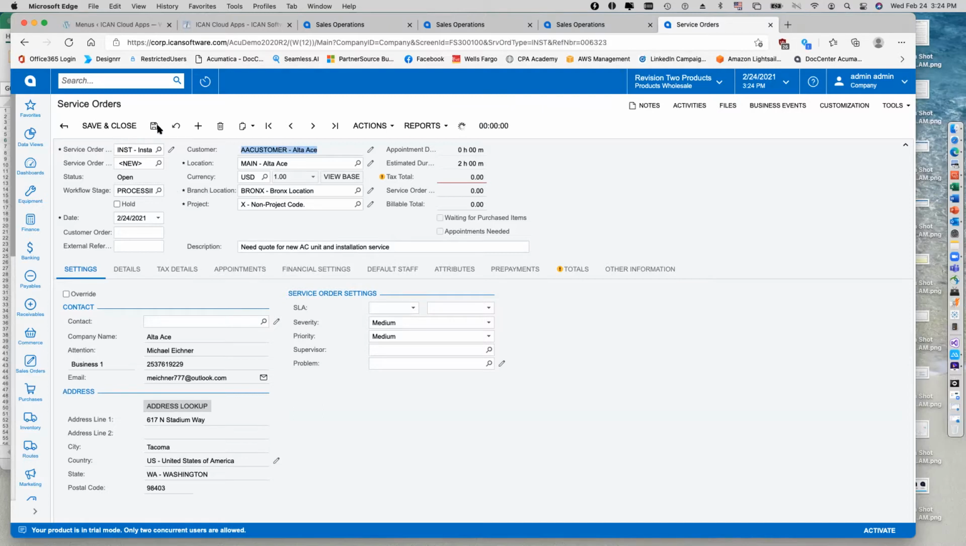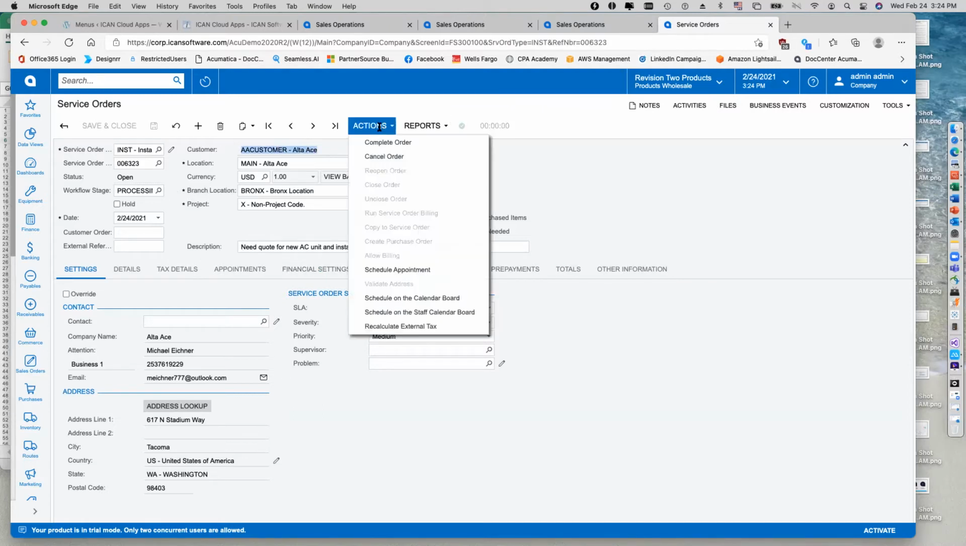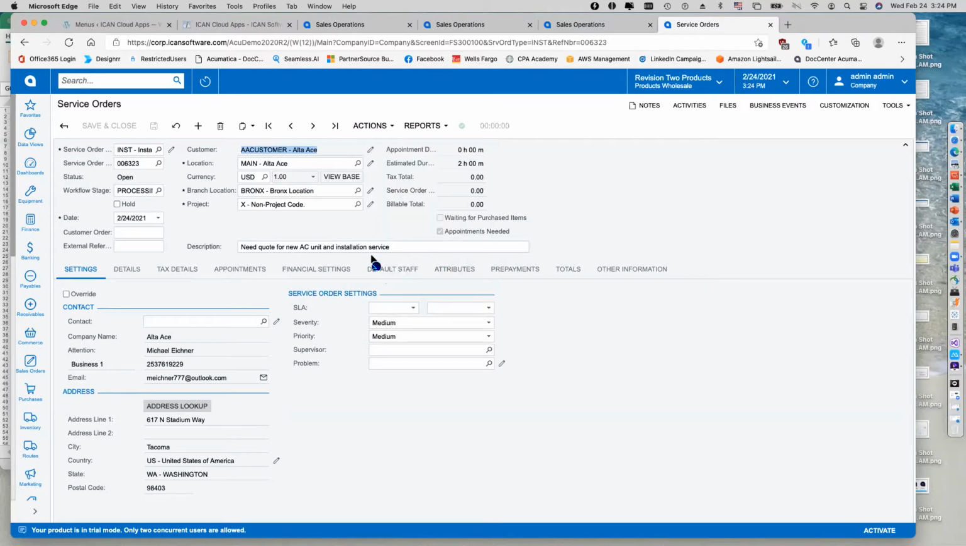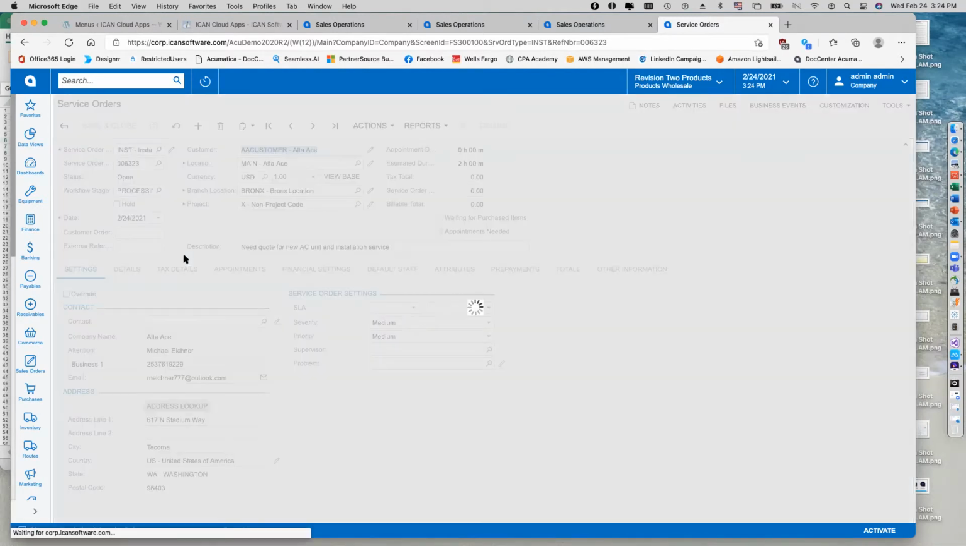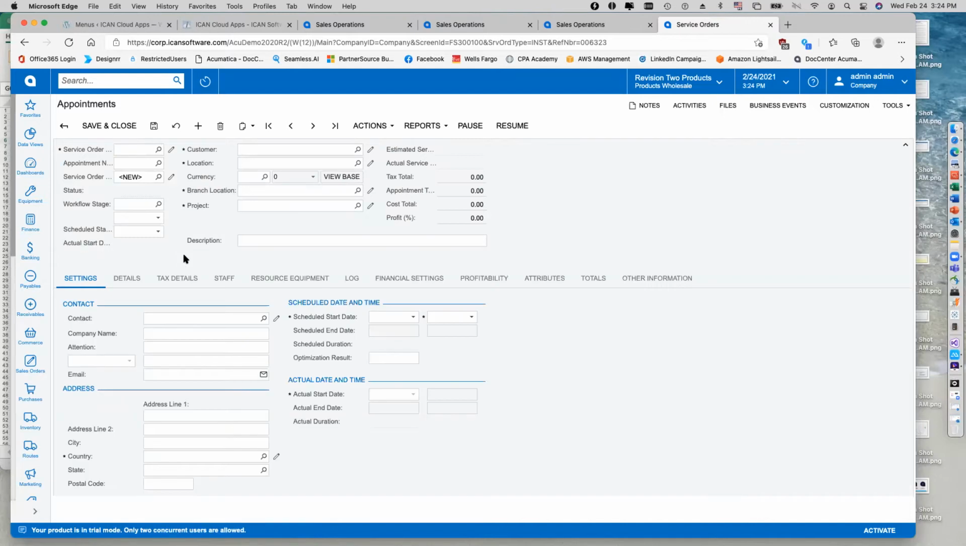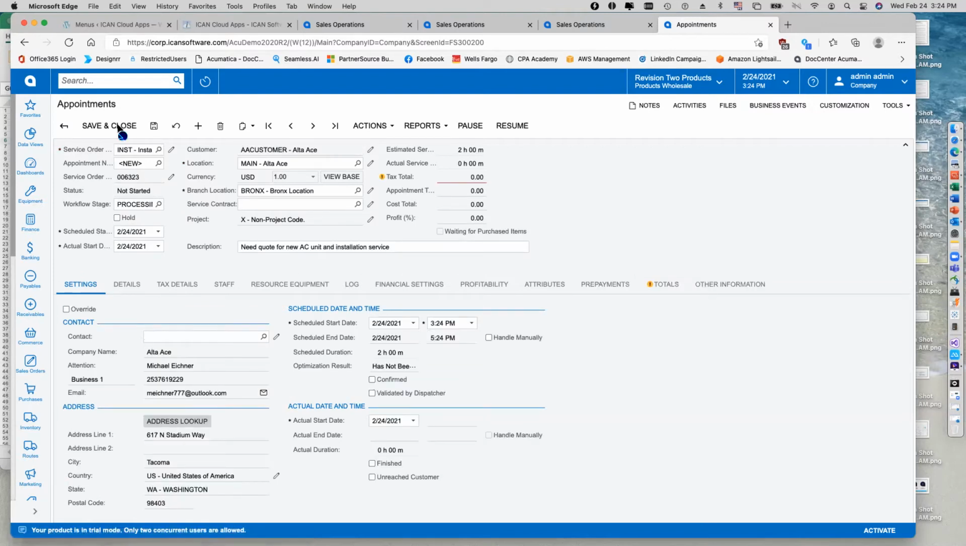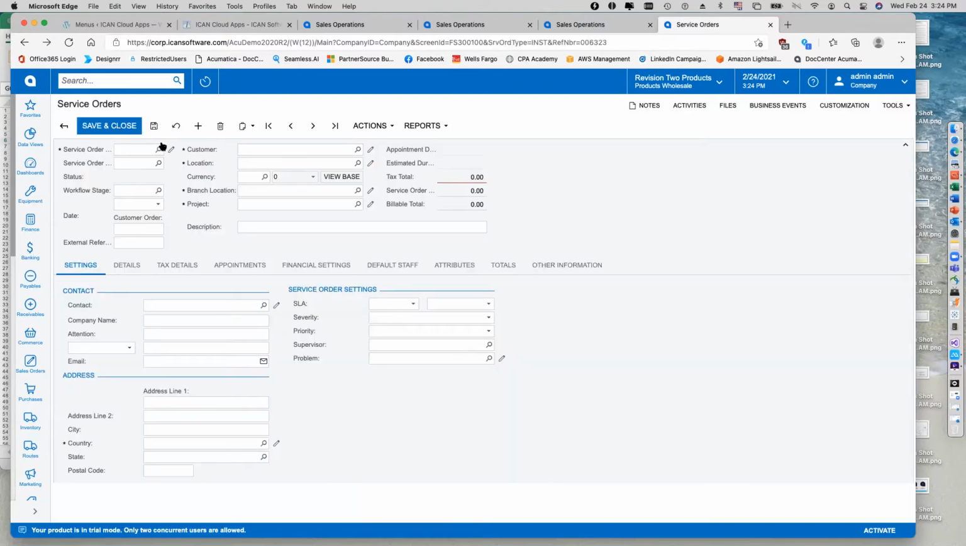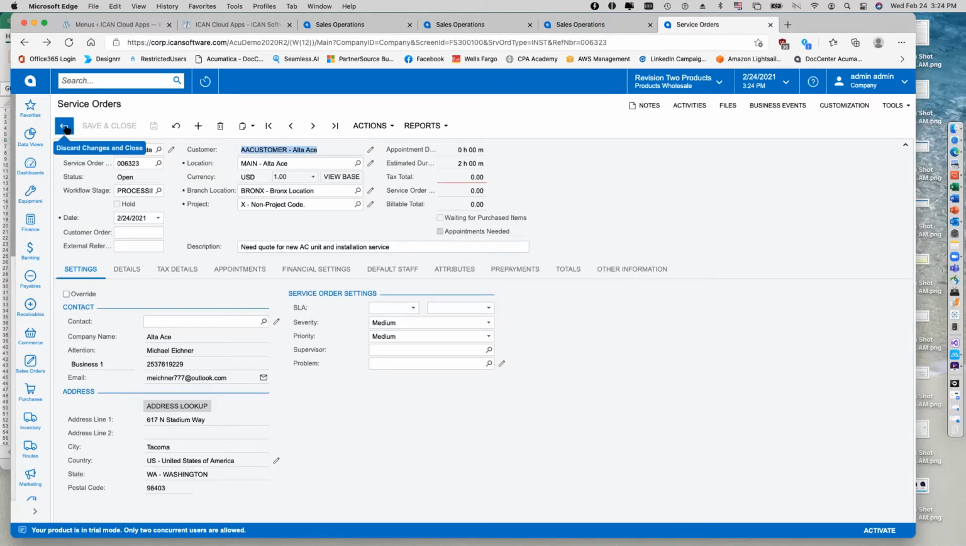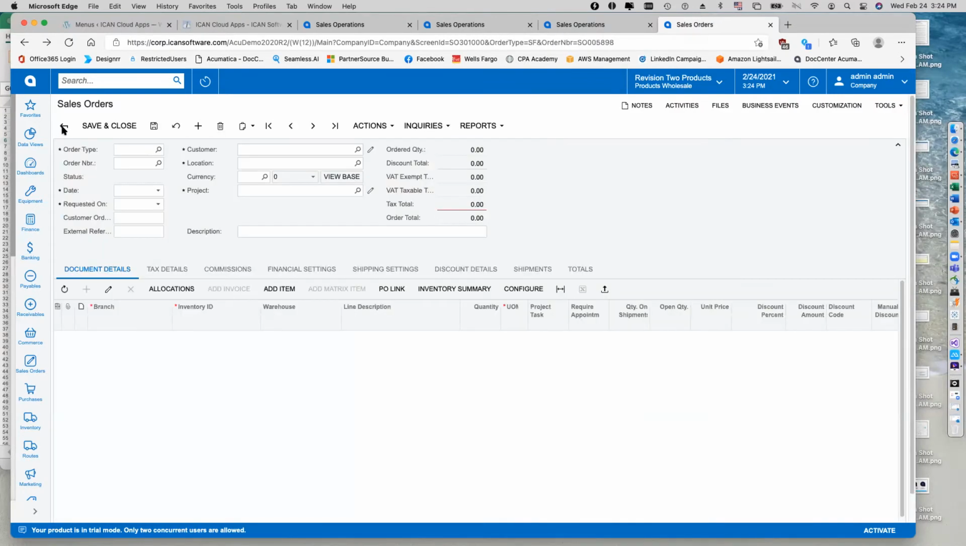We'll save that. I also want to create an appointment. So I'm just going to schedule an appointment. I'm just going to save and close it right now because I haven't assigned it yet, and I'll do that from the calendar board to show you the ease with which you can create those.